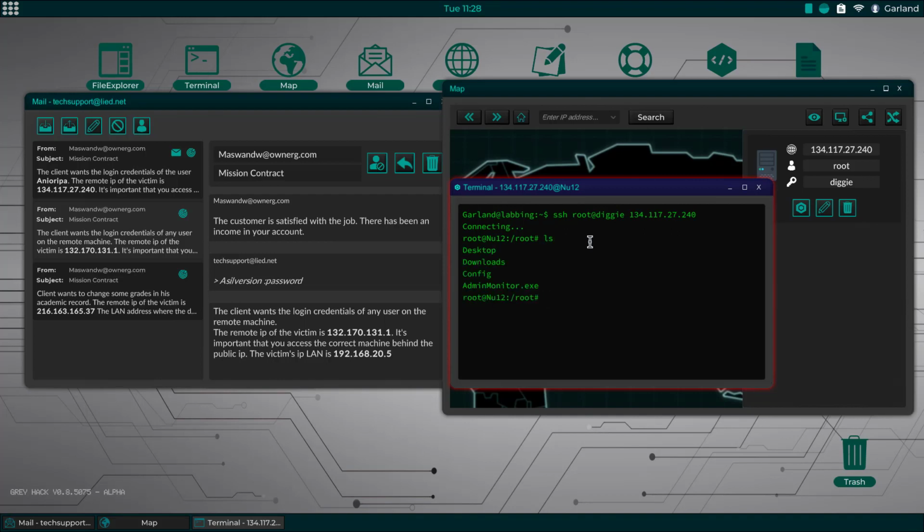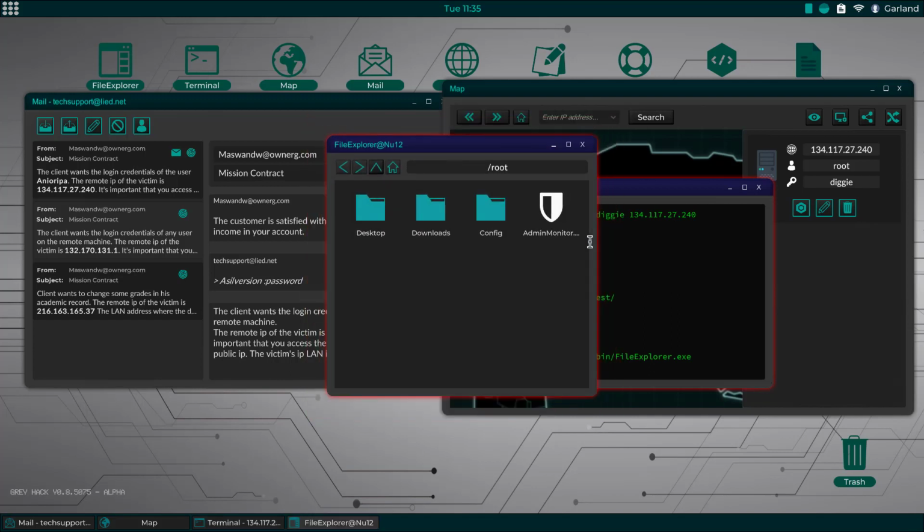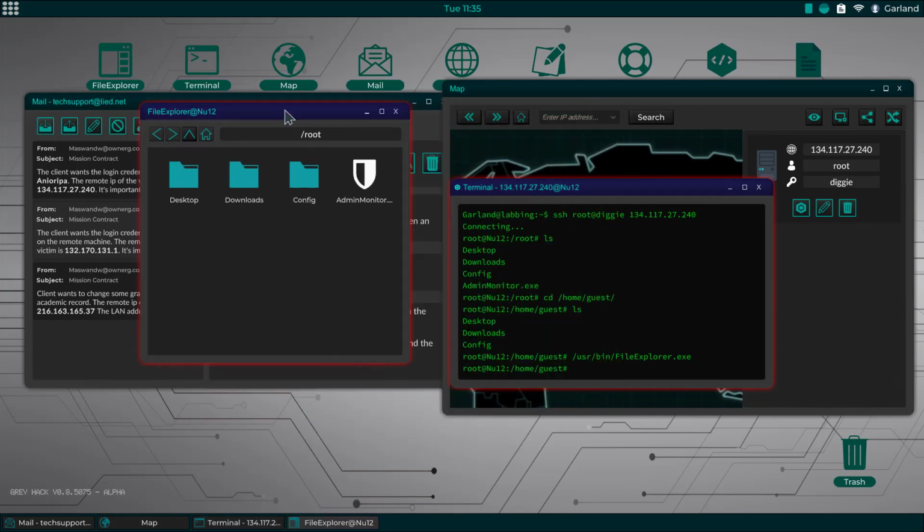I got admin monitor on here, but do I have any programs? I need to add some programs. Or actually, let me do this. CD to /home/guest. I don't have anything in there. /user/bin/file explorer. We're gonna copy some stuff over.